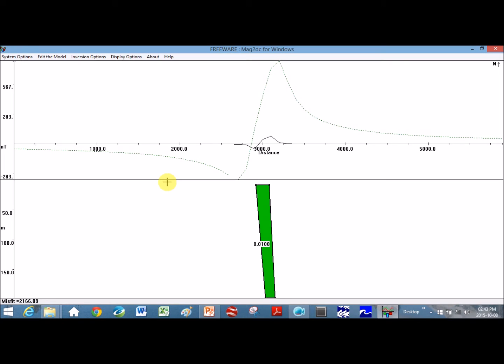So something's wrong with this body. We need to make this anomaly bigger. How can we make it bigger? Any ideas? There's things you can change. You can either change the width, the depth, or the susceptibility. Those are really about the only things we can change right now.